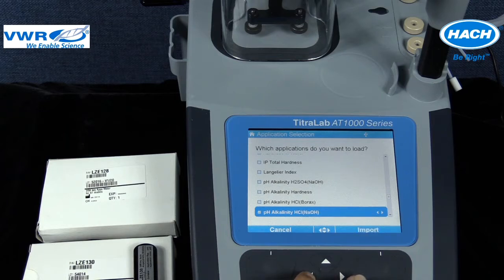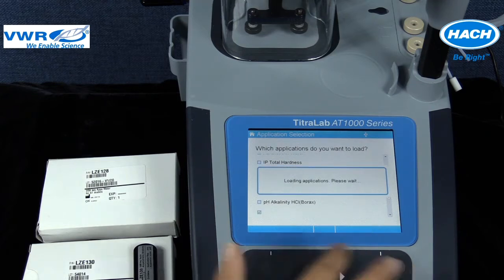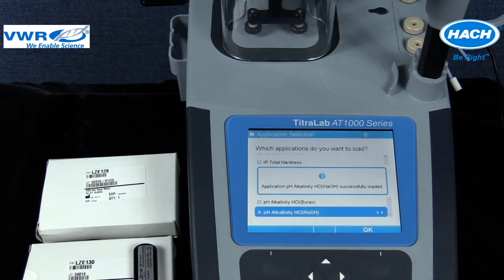Besides the application software, the USB drive also contains the application notes for each of the loaded applications. It is recommended that these are downloaded and reviewed before setting up the titrator and performing a titration.